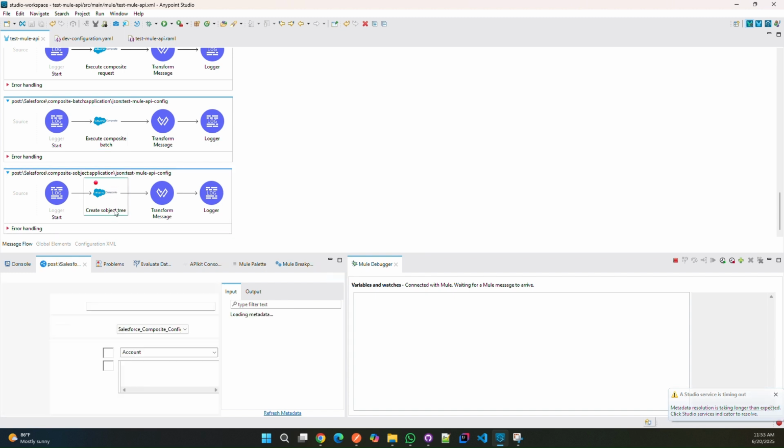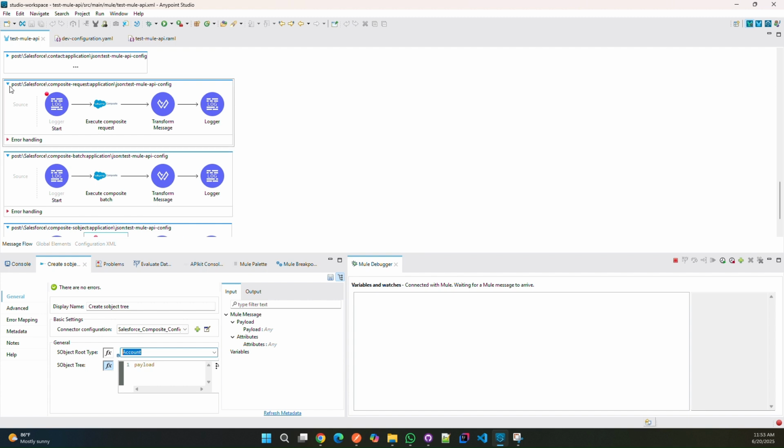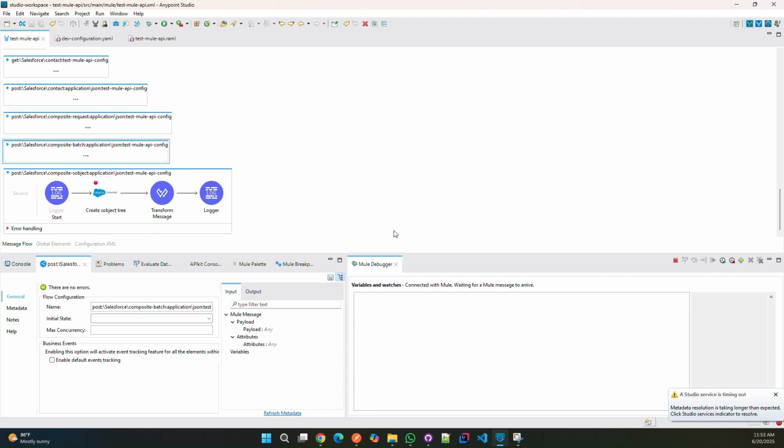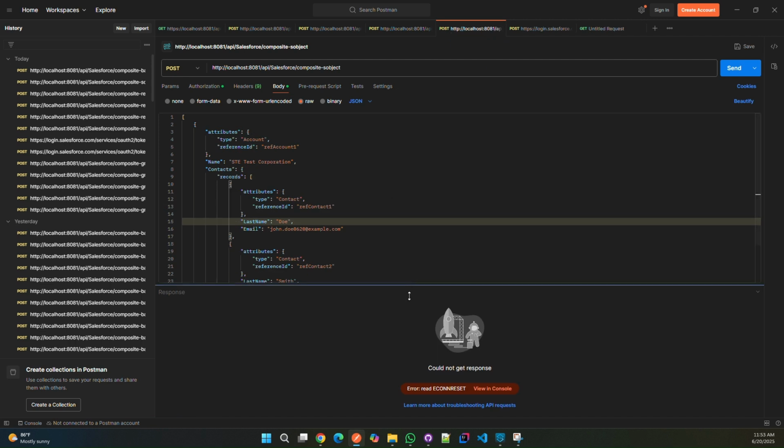If you see the connector configurations, coming to the sObject tree you have the parent account, the root type you want to modify, and you have to mention it over here. So while doing the configuration, just keep in mind which root object you want to modify on Salesforce, and that you have to mention. That's the sObject tree. Let's jump into the request body and see how it looks.